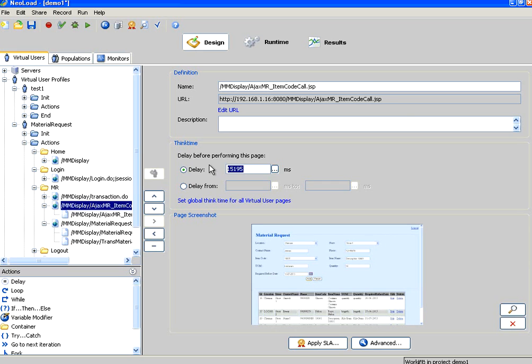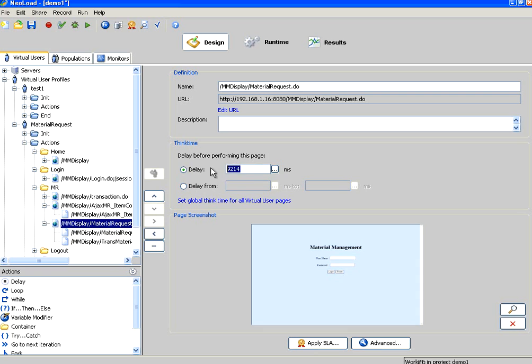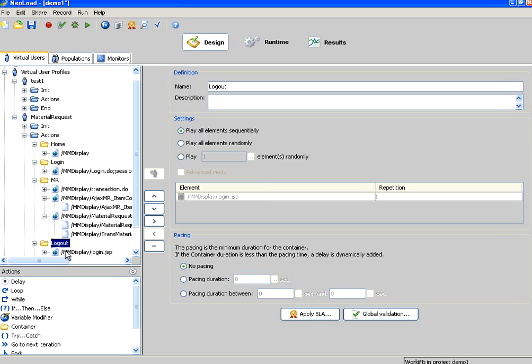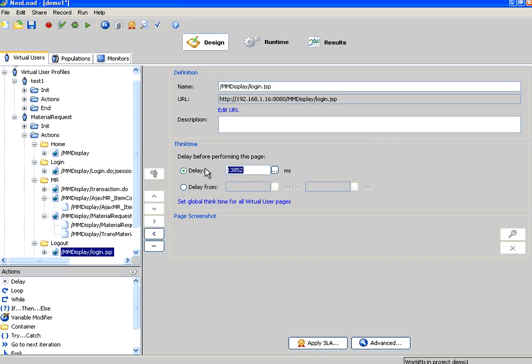For each page you can differently have the think time depending upon the page size, and you can also override the think time when you go to the scenario run. Now I'm changing this to 4000 milliseconds.